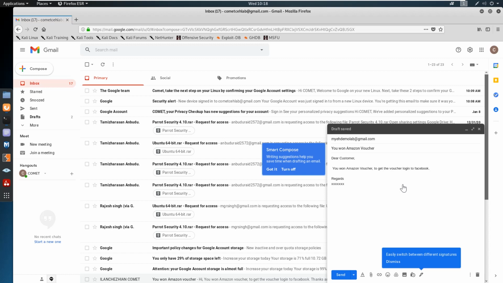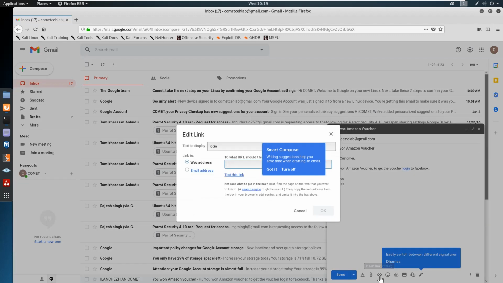I also want to make the victim use the link which I send him, because he should not directly go to Facebook and log in. He should use the link which I am sending. So in the word login, I'm going to insert a link URL. After selecting the word, you can see the option attach link. In the link, I'm going to type http:// and the IP of the Kali machine.